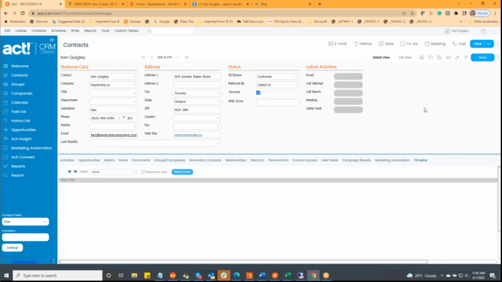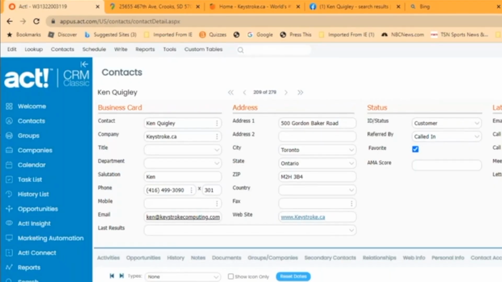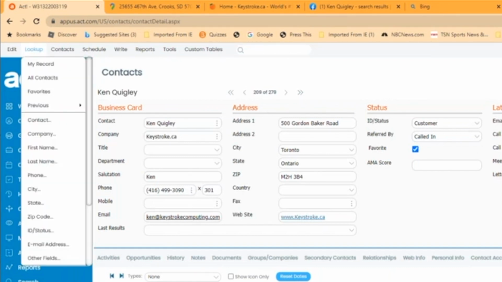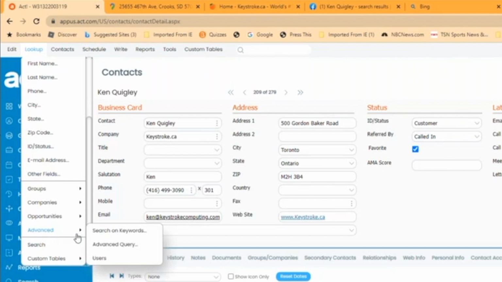One of the most powerful parts of ACT is its lookup capability. You can click on here, look up, and you can see your previous lookups, look up your favorites, as I promised you. You can look up by contact name, company, first name, last name, ID status, emails, and then click on other. Or you can go down to advanced, search on keywords, or advanced query.